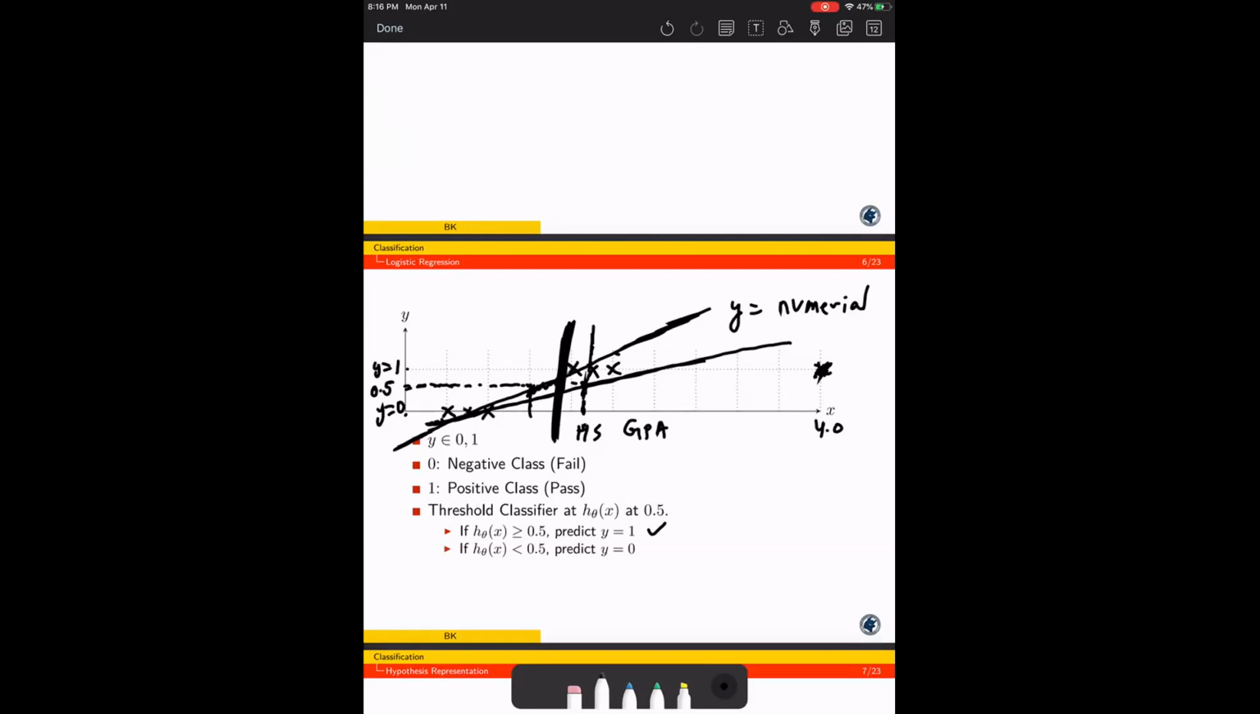boundary right here, right, to predict whether the student is going to pass or fail, right? That's another problem with this model. So instead of using this linear regression, what we're going to do today is we're going to use this logistic regression, right?